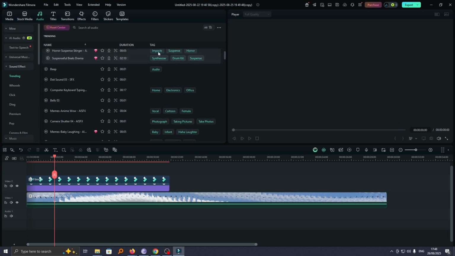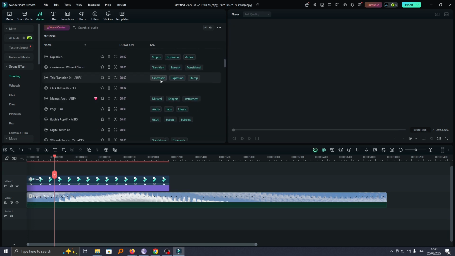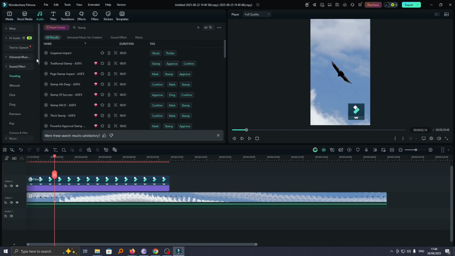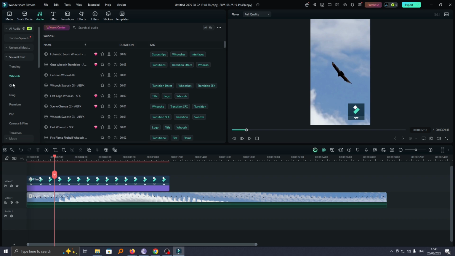You can also use any of these tags to find any of the sound effects that you wish. For instance, if you want stamp, you will find it. You can also go ahead and choose the category that you wish. For instance, we have this whoosh and we have click, and there are just too many.